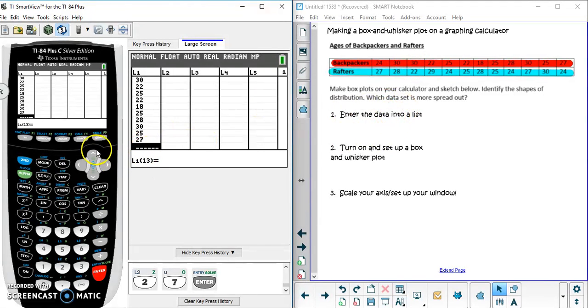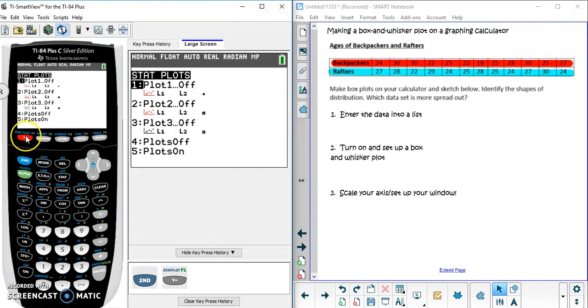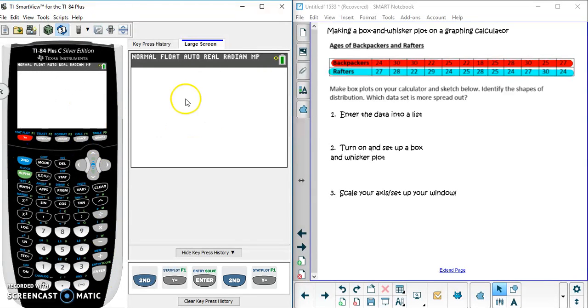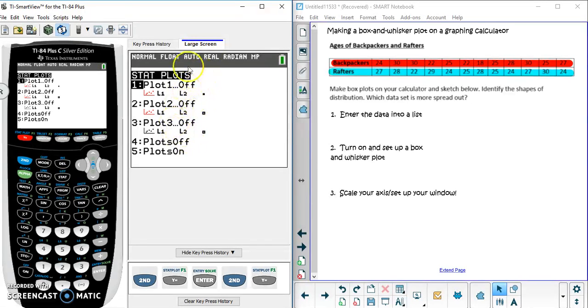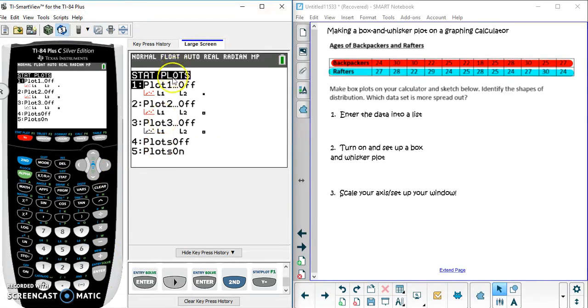Once we've entered the data, I usually go back to the home screen by hitting second and then mode, which really means quit. And we need to turn on and set up the box and whisker plot. The way we do that, we hit second and then y equals, which brings up our stat plot menu. You can see here right now all of mine are off. You can go into them and individually turn them on or off. I like to make sure that all of mine are off except for the one that I'm going to use. So if one of yours was on, you would just go into it, scroll over and turn it off and hit enter.